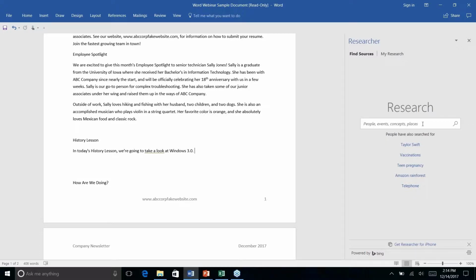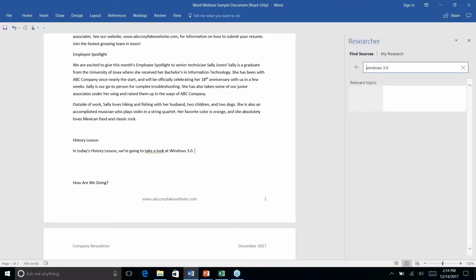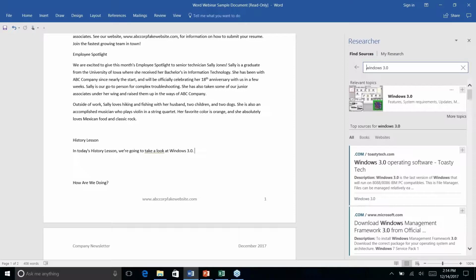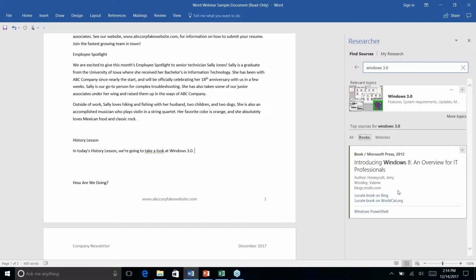So the history lesson that we want to give is on Windows 3.0. And it works just like a normal search engine. Gives you these results here. Gives you a couple different options here where you can search for everything. You can search for books. So if you specifically need references that are not websites, something that is more geared towards students but does have business applications as well, if you've got an assignment where they have said, you can't use a website, you have to use hard copy sources, this will give you information on those hard copy sources.